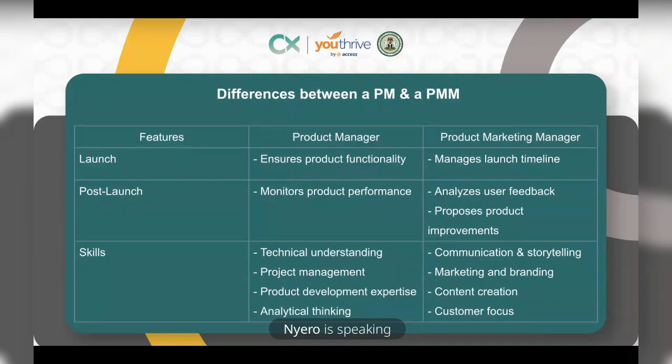Post-launch, a product manager will monitor product performance. Same as a marketing manager anyway. They will also, so they have their own marketing metrics, whereas you have your success metrics in terms of the product. So your metrics will be different, but you are both monitoring the product performance.